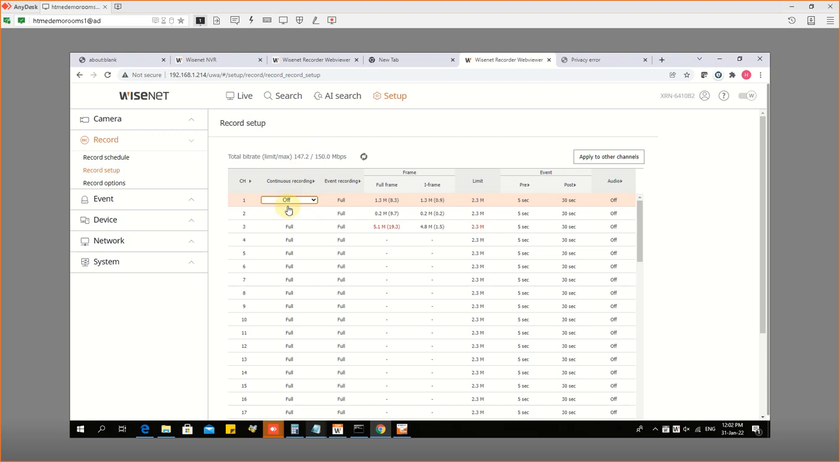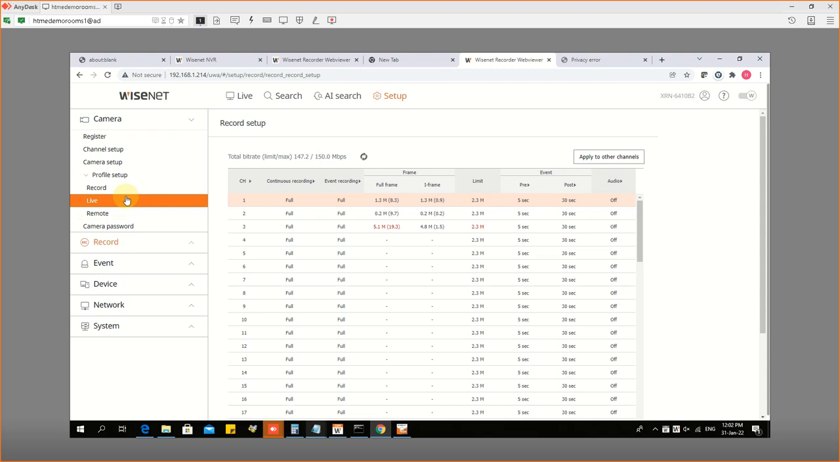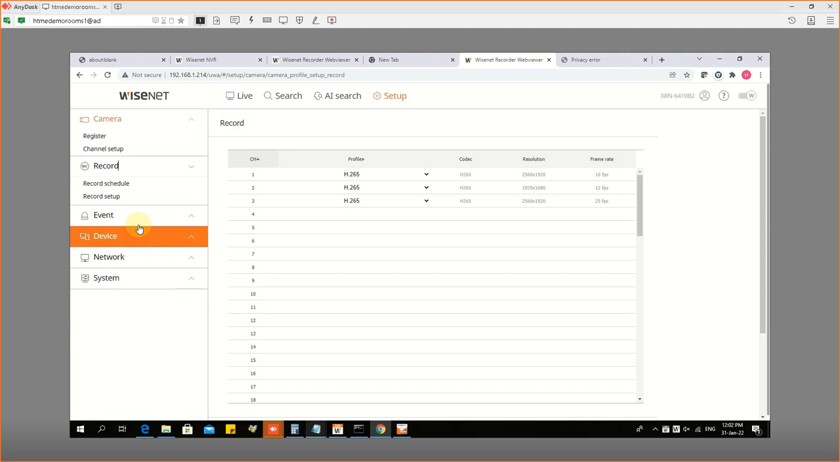If you say iframe, it will record only one frame every second, or one frame every 2 seconds, which is a different setting. If you put full frame, it will record the full H.265, whatever you're planning to record in the record profile, completely. So whatever you have assigned in the record profile, 10, 12, 25, it will record that entirely. That's called full.